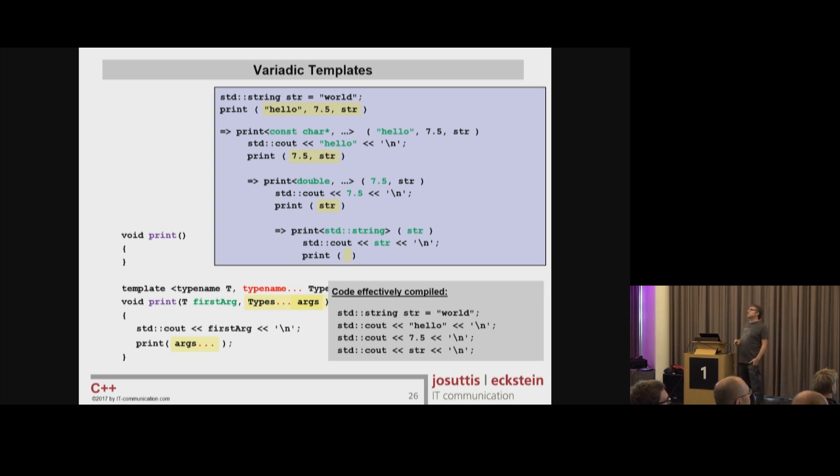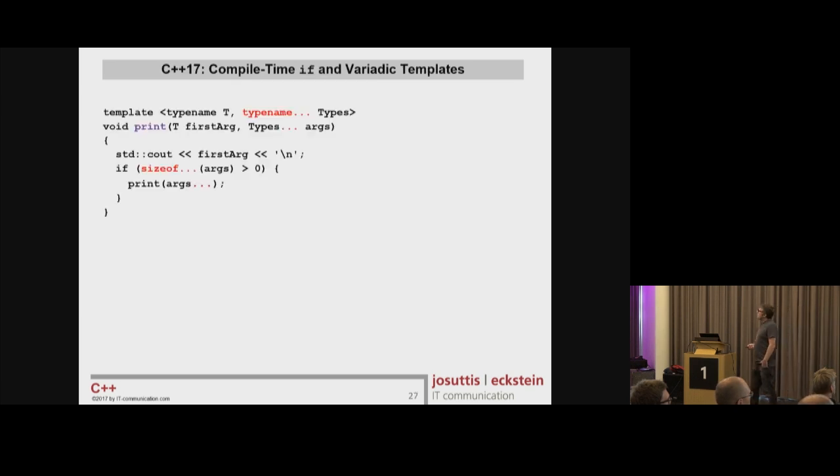But we have a problem here in C++. And the problem is recursive instantiation. Recursive instantiation takes a lot of resources, and the compiler takes time, and is something we try to avoid. So can we do it better? Yes. We have something new.